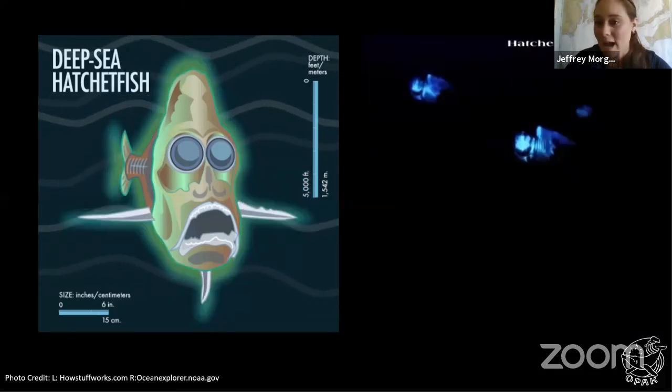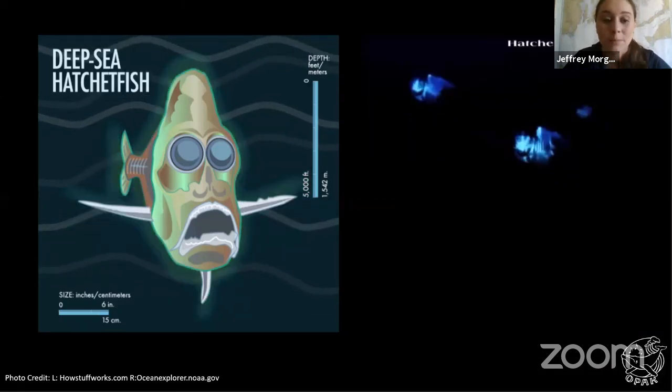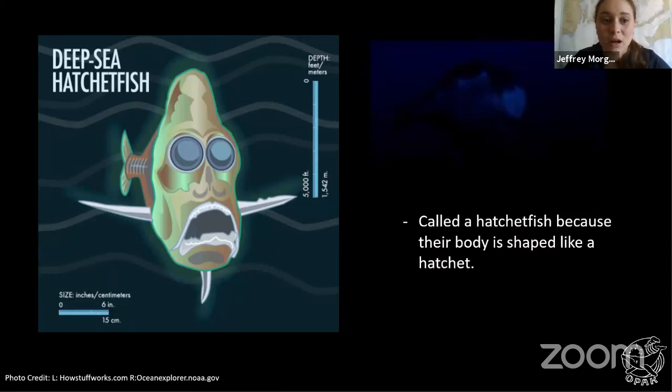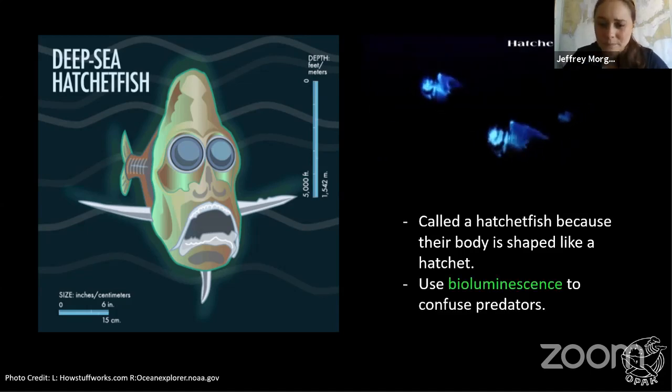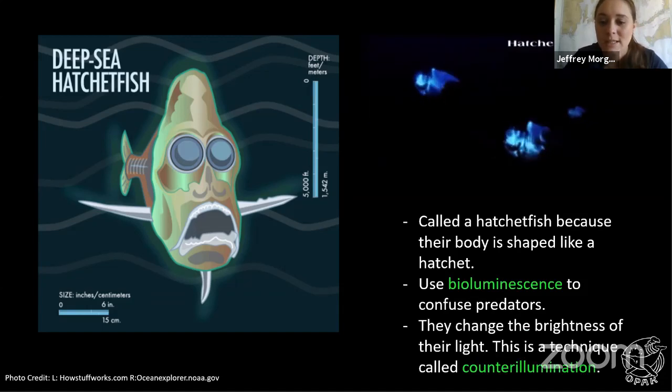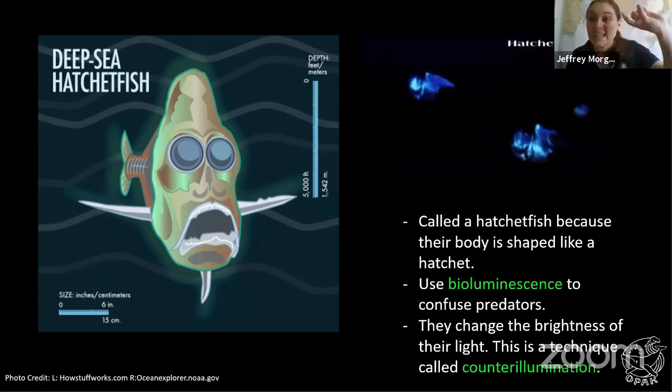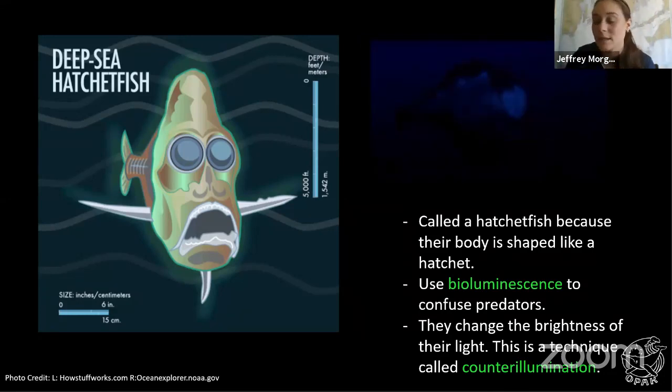Okay, so our deep sea hatchet fish also has bioluminescence, and it's called a hatchet fish because their body is shaped like a hatchet or an axe. So they use their bioluminescence to confuse bigger fish and other predators. And they have a special kind of bioluminescence. They use a technique called counter-illumination, which means they can change the intensity of their light. It's like dimming the lights. They can brighten it and dim it however they want to confuse their predators.